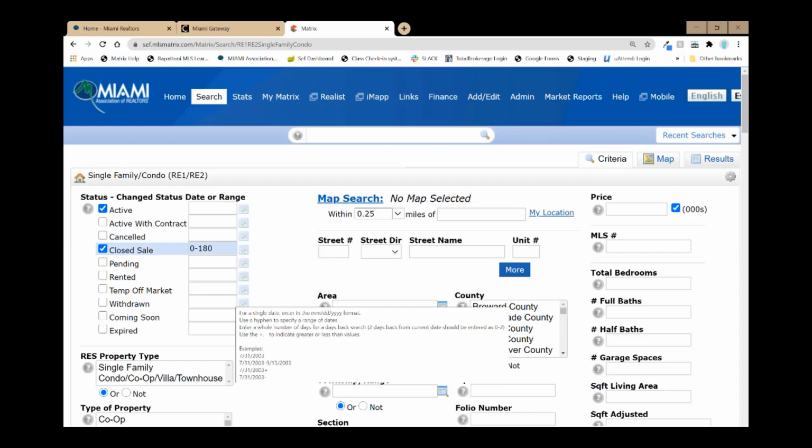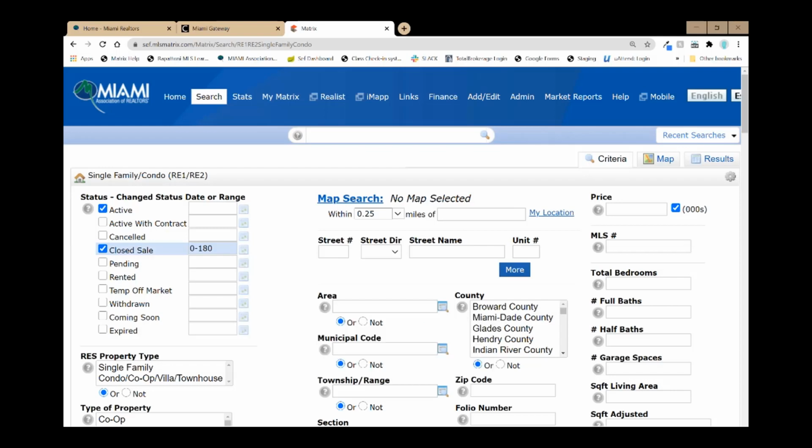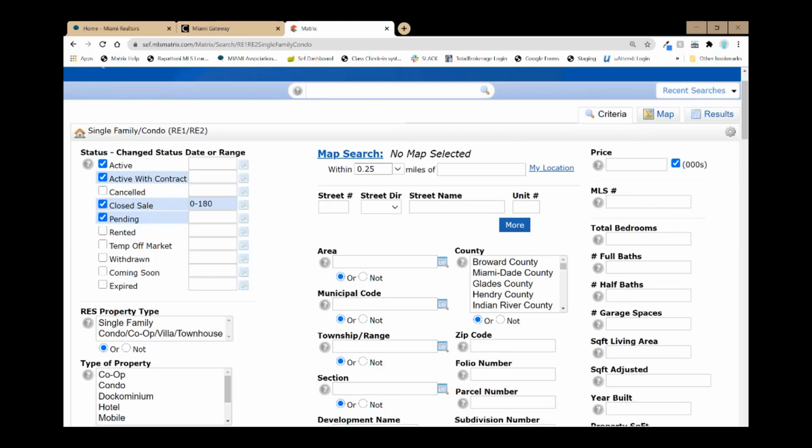Now, sometimes there are members who have said, I prefer to also add in active with contract or pending, or you might speak to a colleague or your broker and find that they recommend that as well. That's entirely up to you. I'm going to go ahead and add it just in case, because we never know how many comparables we're going to come up with.